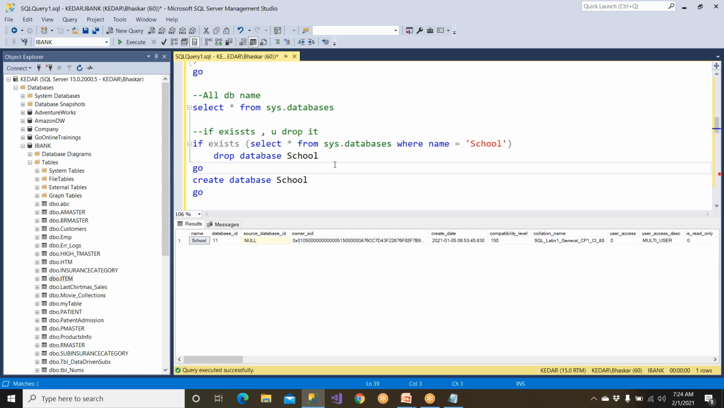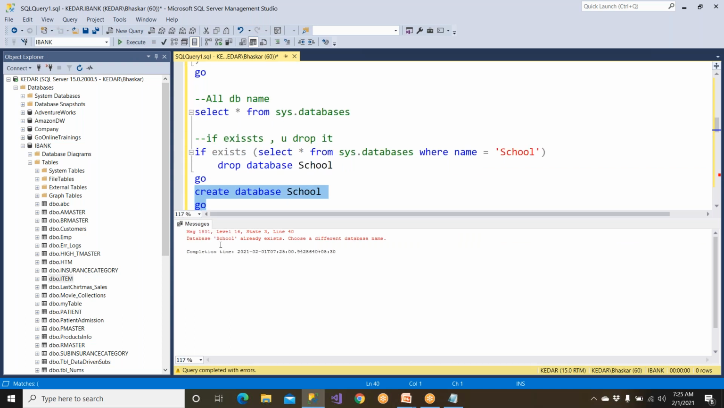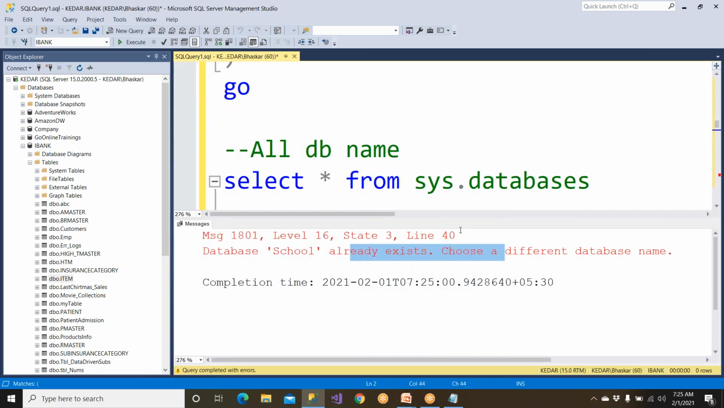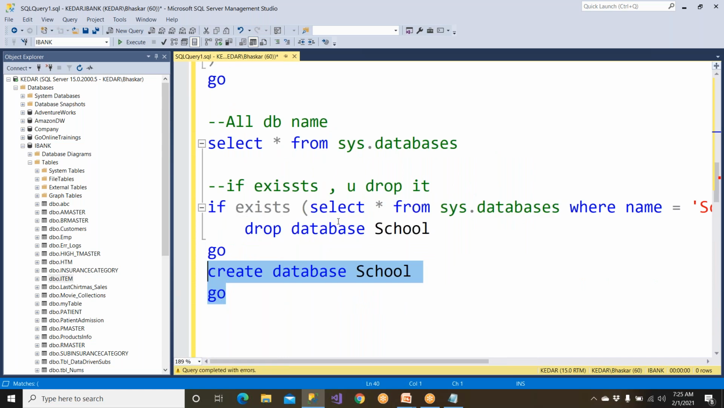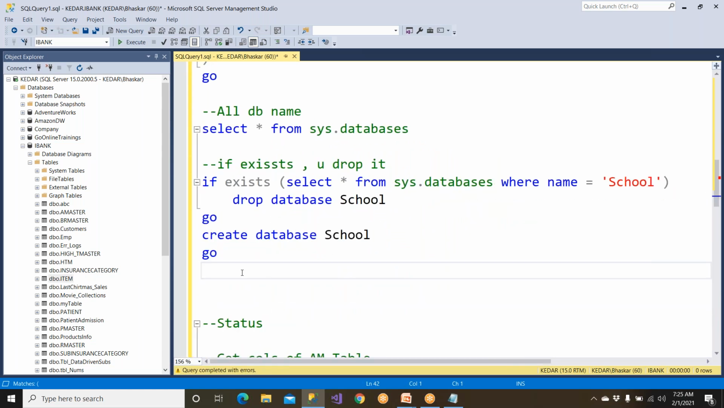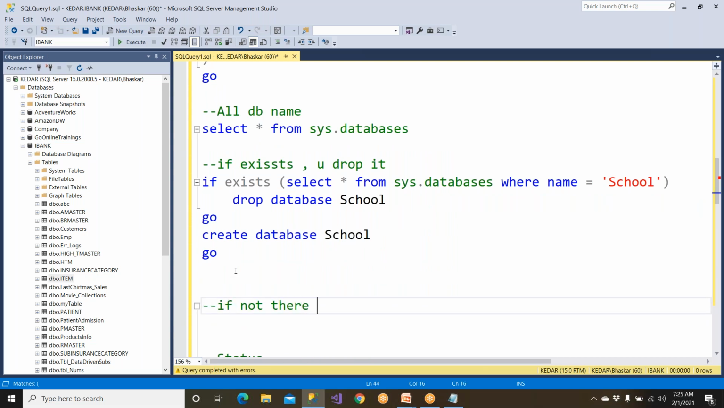Okay, so this is very, very important. Sometimes if it is not there, then you create. For example, if I create, I will get this error: already exists, then choose a different database name because it already exists. So sometimes what we do, if not there, I'll try to write one more command. Okay, if not there, then you create. If the school database is not there, then we must create it.